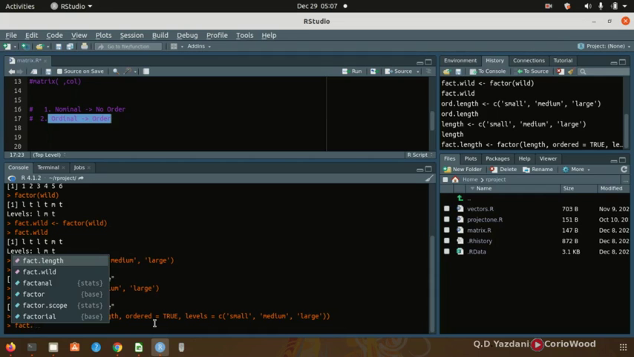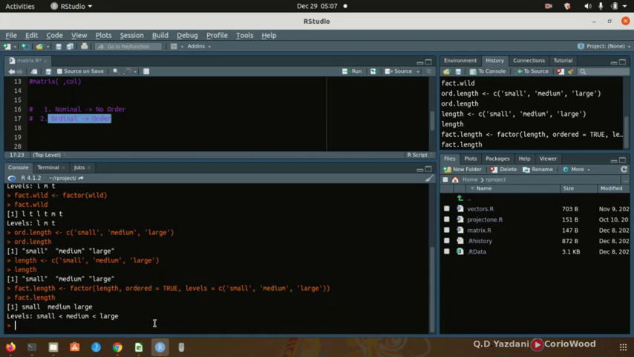Now we check our factor, fact dot length. If you guys look in here, this is ordinal because it's got small, medium, and large, because that's levels, and in the levels small is less than medium, and medium is less than large. So this is ordinal inside R, and that's a factor.